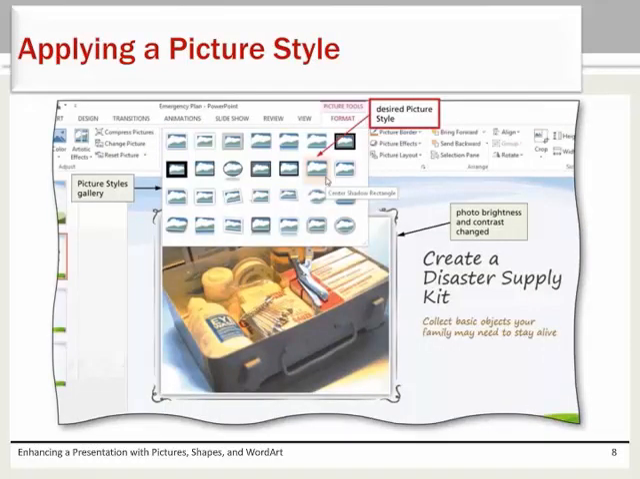With the picture still selected, let's apply a picture style to the image. Tap or click the Picture Tools Format tab, and then tap or click the More button in the Picture Styles gallery to expand the gallery. Tap or click the picture style selected on this slide to apply the picture style to the selected picture.